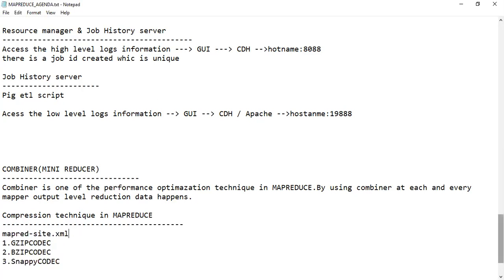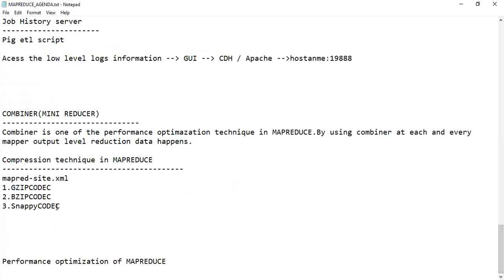One more thing, this compression technique can depend on the phase. You can apply it at the mapper phase, the reducer phase, the input level, or the output level. Everything depends upon your requirement, at what phases you want to compress the data. We can't compress the whole data at mapper and reducer like that; we can compress phase by phase. So this is the compression technique in MapReduce.